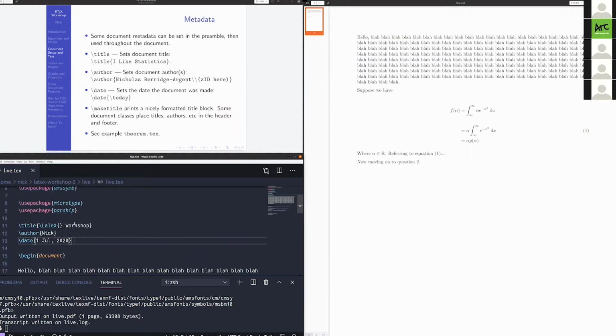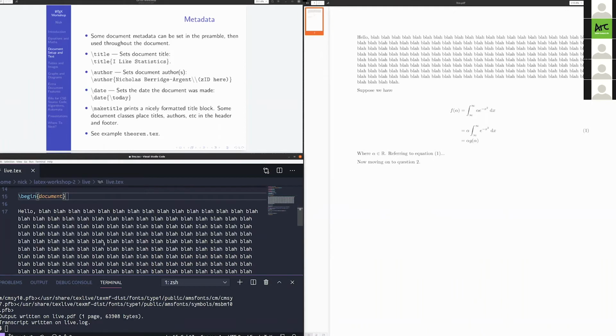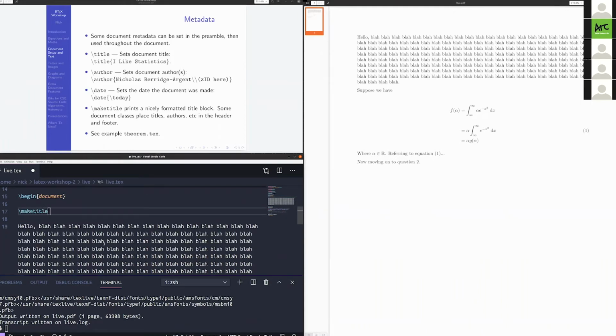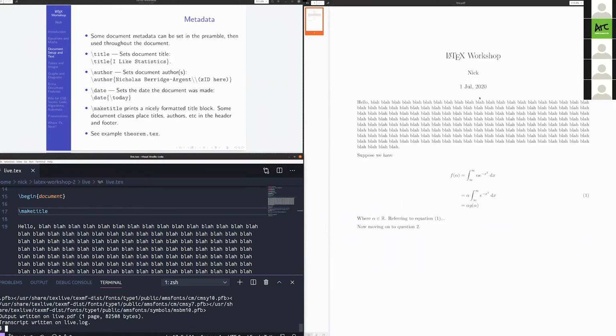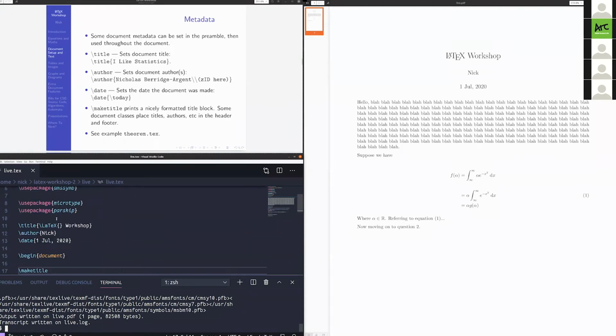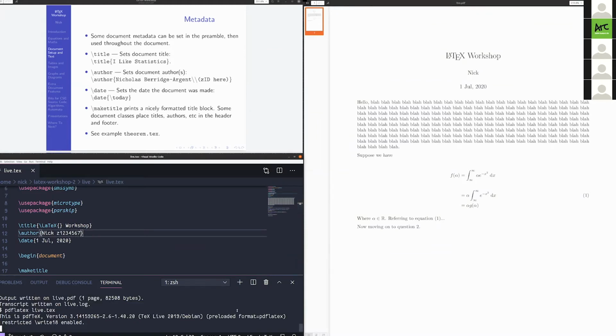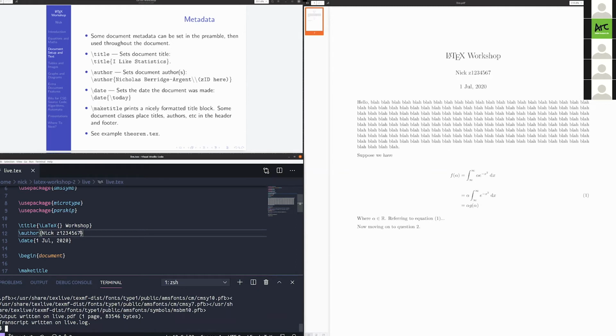Because this is in the preamble, it doesn't actually have any effect on what's in the document yet. We have to use a command called \maketitle to actually draw it out for us. So there we go. It's a really nicely formatted title block like that. And we can have ZIDs and so on. So let's say Nick, my ZID there.